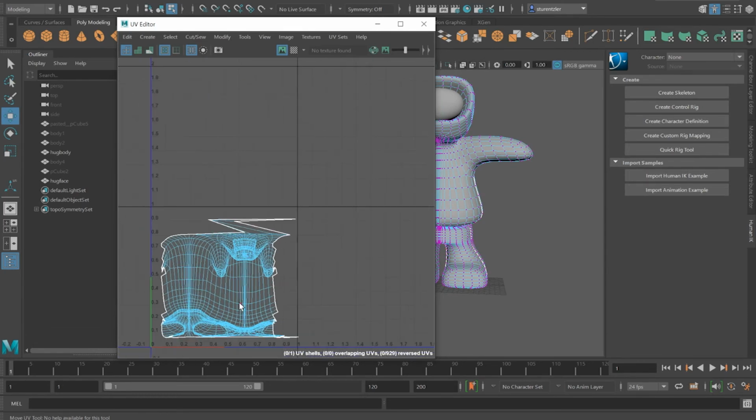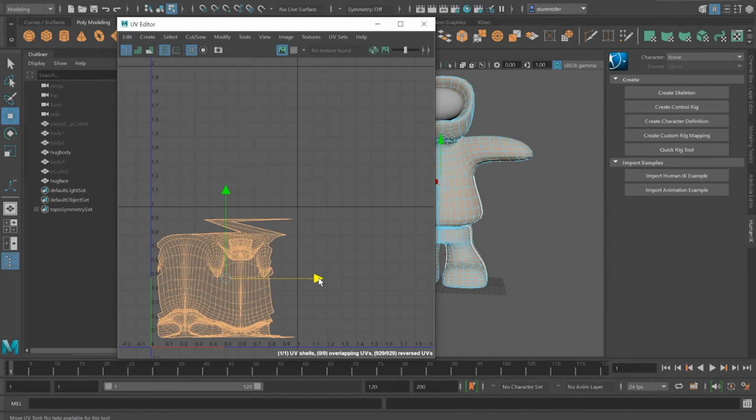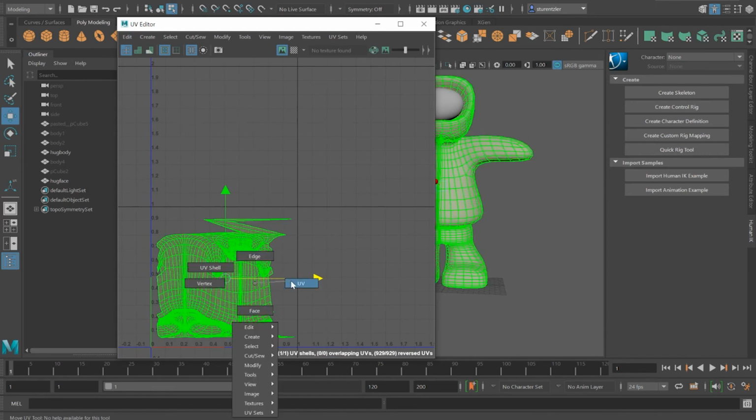And here's one that's a little over, but there's plenty of room on that other side. So back to the UV shell with the move tool, move it over, clicking on it, moving it over. And that's a great beginning.